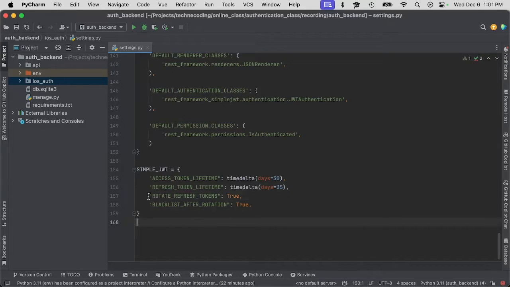But anyway, so this rotate refresh tokens is basically saying once I use a refresh token, it's going to return a new one, rather than relying on us to reuse the same one. And then it's going to say if we use a refresh token and it sends us a new one, automatically blacklist the old one, and we're setting that to true because we only want to use those refresh tokens once.